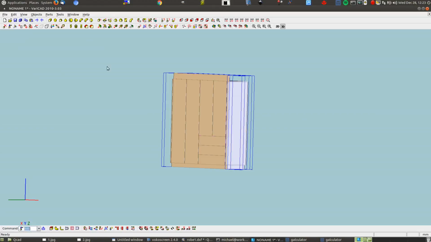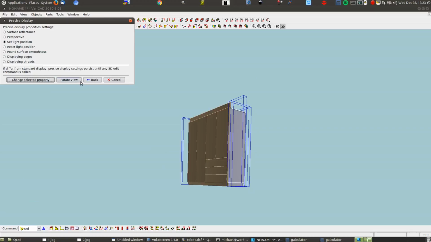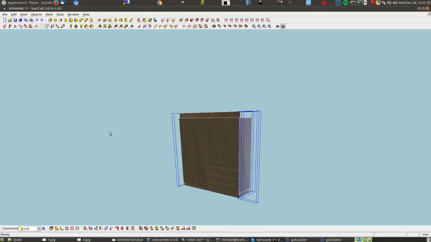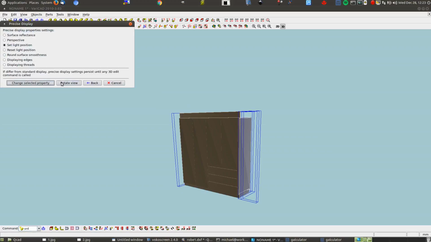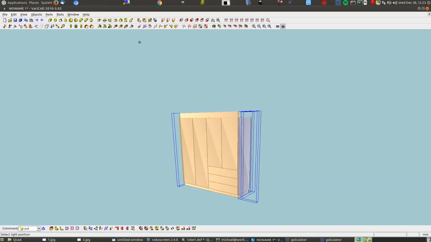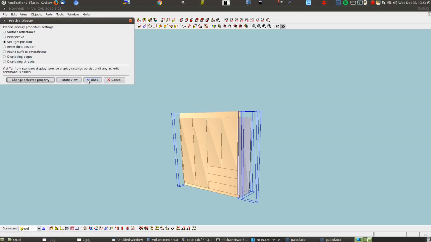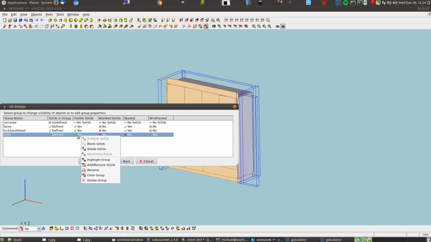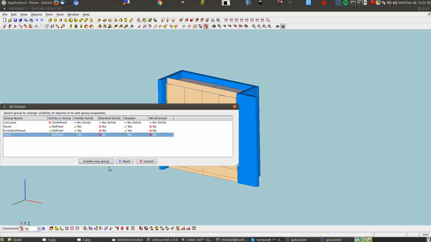Of course, if you wanted to email a perspective, go view, precise displaying, and you can make perspectives more believable. Now the shading's all oddball, so I better change the lighting. Set light position, change selected property. Then I better, okay, back. I'm also going to go 3GR, which is probably going to drop my perspective now. It did indeed. Make the walls shaded. Back.